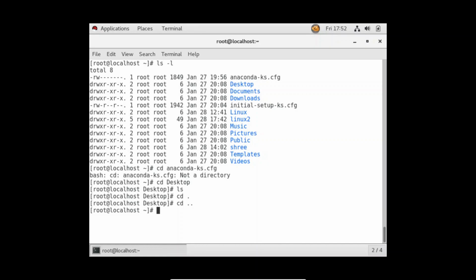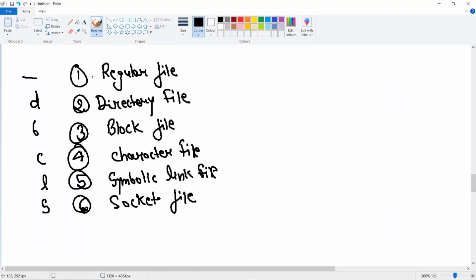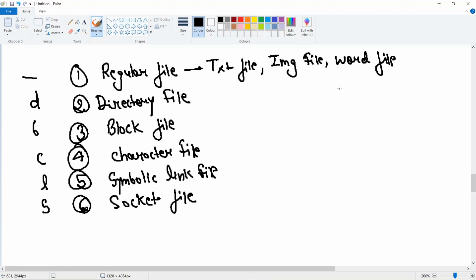So let me explain you one by one what those other file meanings are. A regular file is like any file. Any file means maybe a text file, an image file or PNG file, your Word file, or any regular file that you can assume. Directory file means it's a directory only, or a folder only. But in Linux, a directory or folder is known as a directory file.